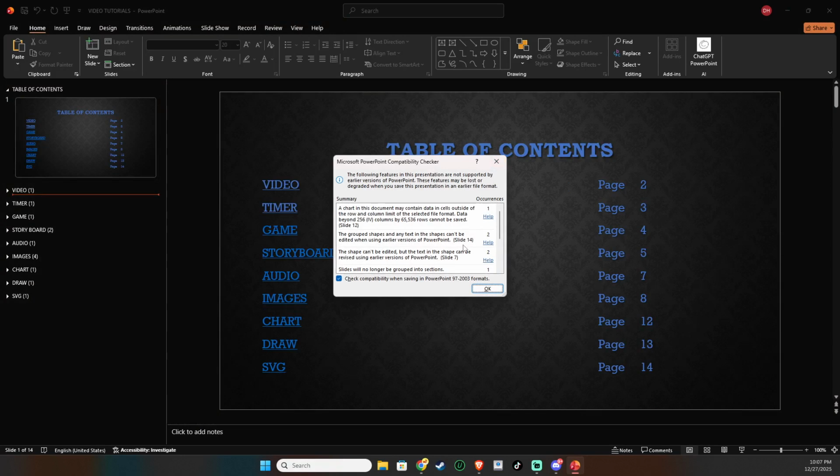When the results appear, you'll see a list of potential issues, along with where they occur. Common flags include smart art that might be converted to shapes, 3D models, or certain animations that aren't supported, and themes or transitions that don't exist in older releases. Think of this list as a guide. It won't change your file yet, but it tells you what to address.